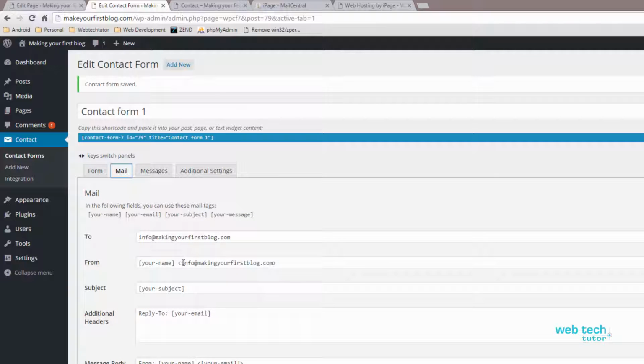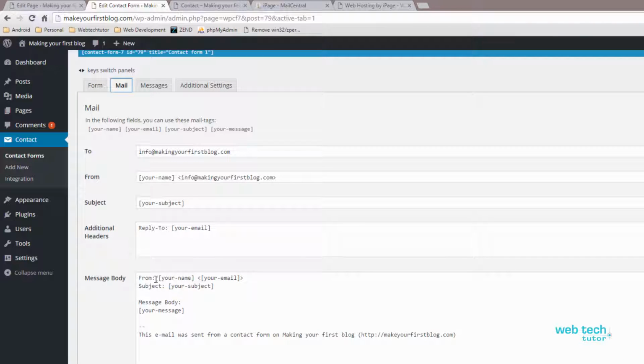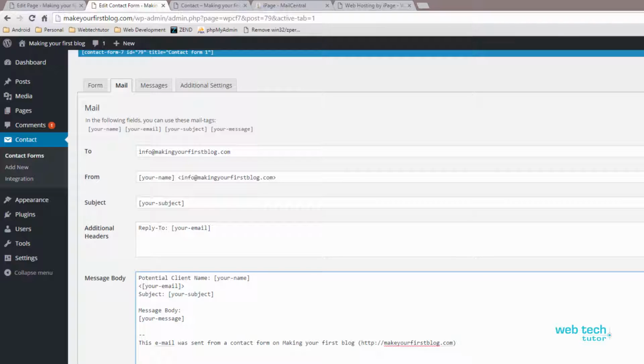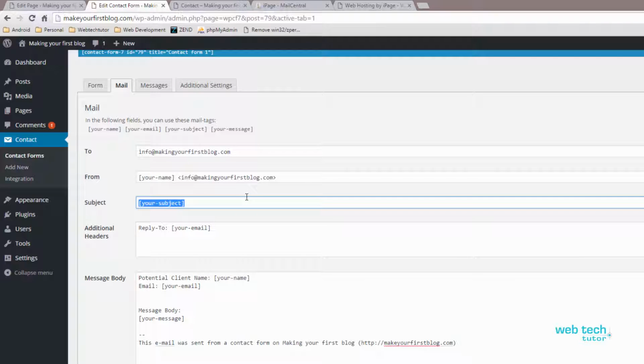and let's see, mail. We'll keep everything here the same, except I will just do client name, potential client name, and we'll just put your name, email, just put your email, subject. Actually just remove this and just say new lead.